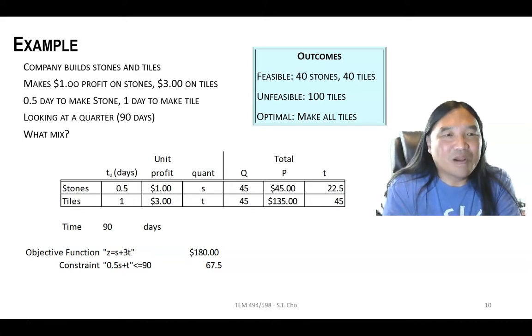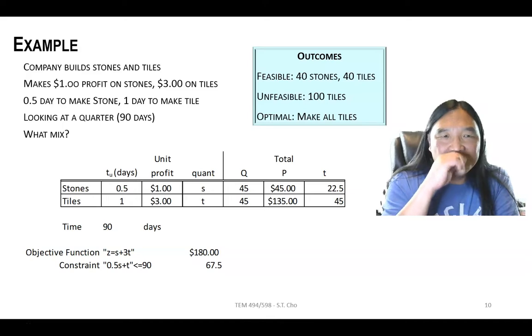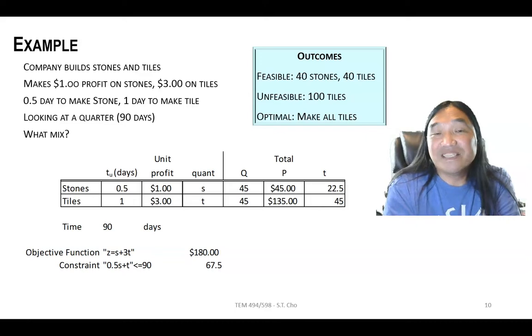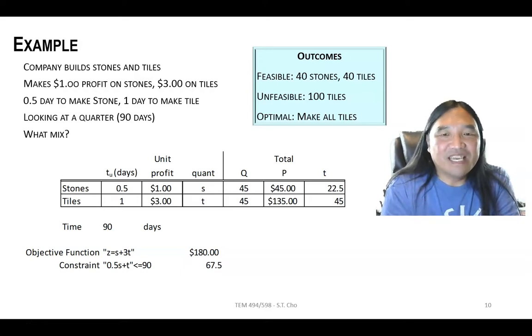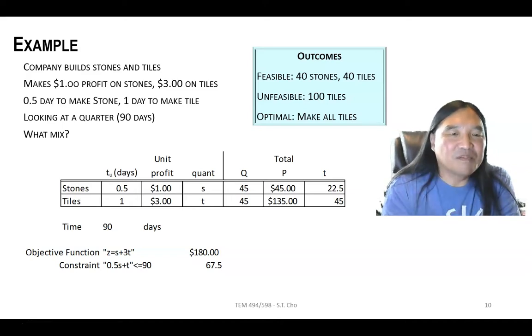So let's look at this problem. Suppose a company's building different stones or tiles. They make less money on stones versus tiles, but it takes a lot less time to make stones. So what's the optimal mix of this? I'm building stuff for 90 days. What I find out is that it's unfeasible for me to make 100 tiles. So what's the optimal mix?